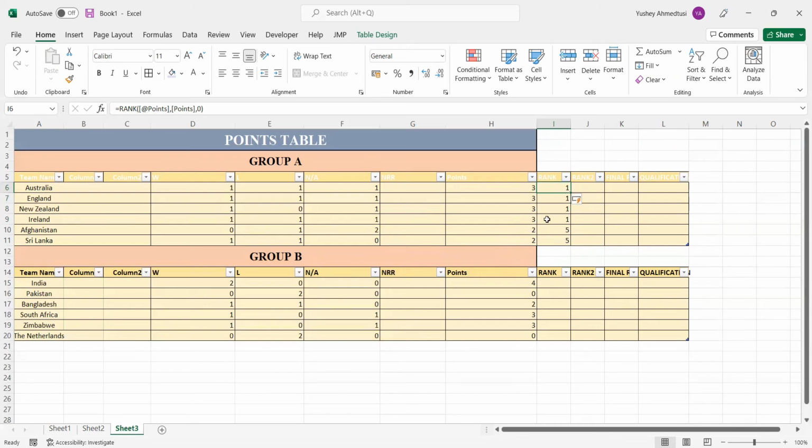Now, obviously, you can see here that it's very much tied. There are four teams that hold the first rank, while there are two teams that hold the last rank, the fifth rank. So this isn't right. For that, there is also NRR. We need to calculate NRR for this.